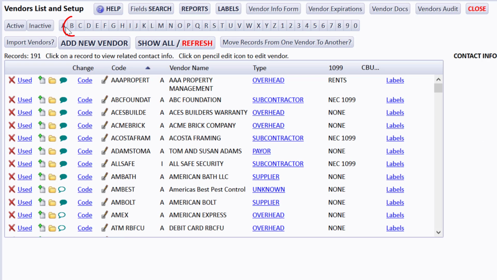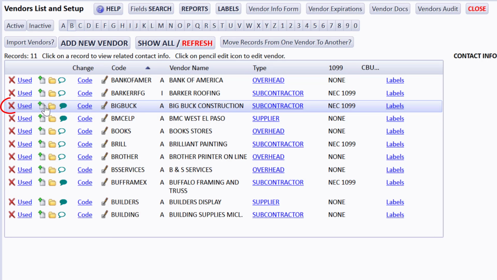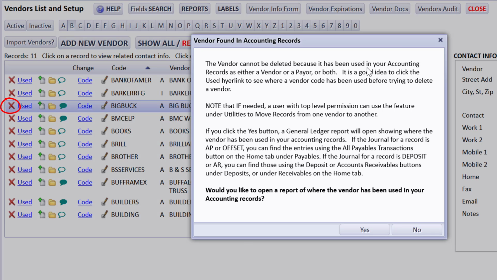Now I'd like to try to delete a vendor that does have accounting records, and I'm going to try to delete Big Buck because we use it a lot. And I'll use the X button here. And it says it cannot be deleted because it has been used in your accounting records. Tells why, it tells other things that you can do, and one is try to use utility to move records, but we'll go over that in a minute.